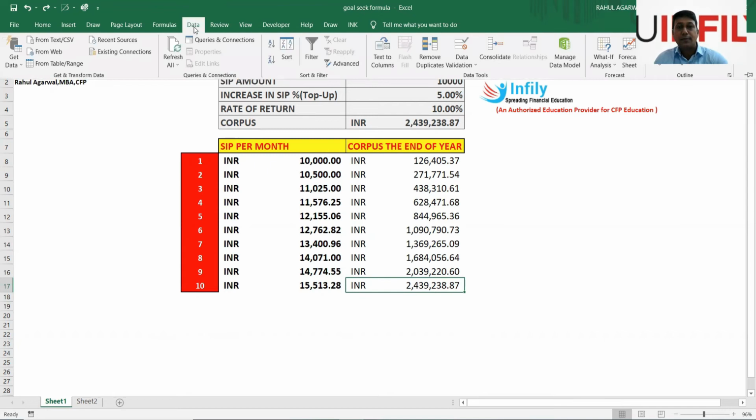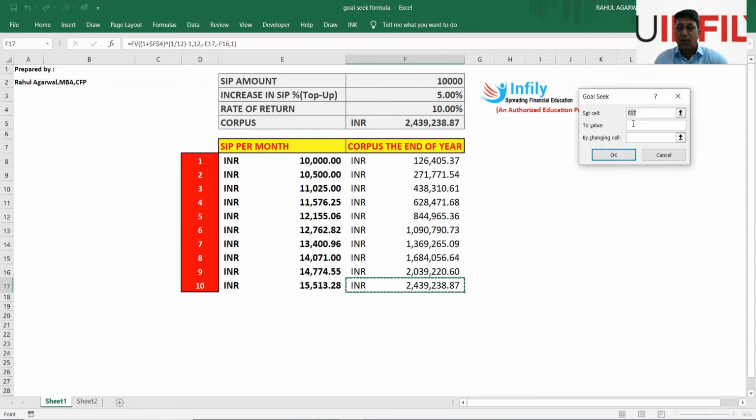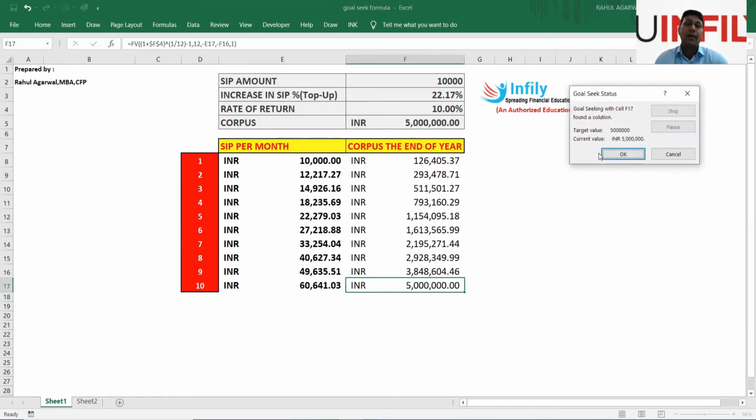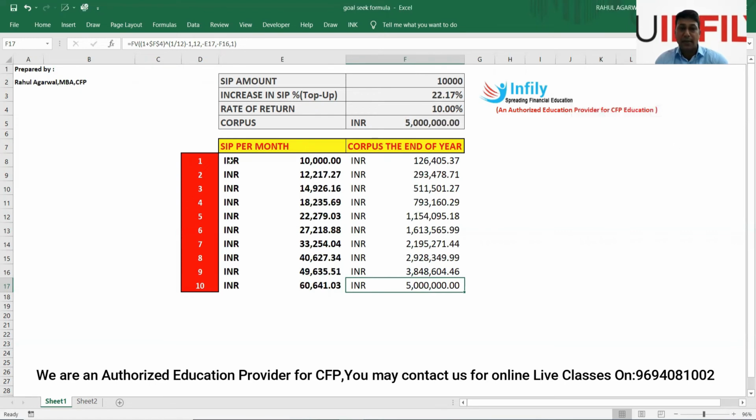Go to Data, then What-If Analysis, then Goal Seek. Very simple. What value do you want at F17? Earlier it is 24 lakh 39,000. Now you want 50 lakh rupees here, 1, 2, 3, 4, 5. What cell do you want to change? You want to change this cell, which is the percentage top up every year. Okay. Automatically your percentage top up will adjust and tell you what annual percentage top up you require to reach this goal. So how easy it is, right? Since you've created this template, it will automatically create the values for you.